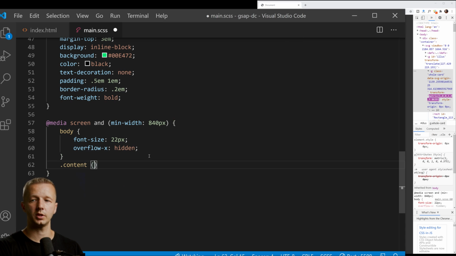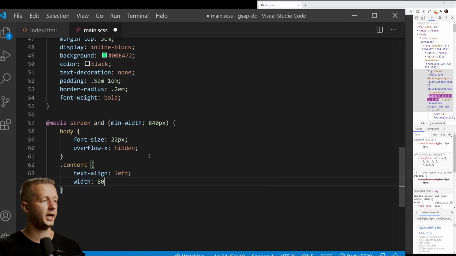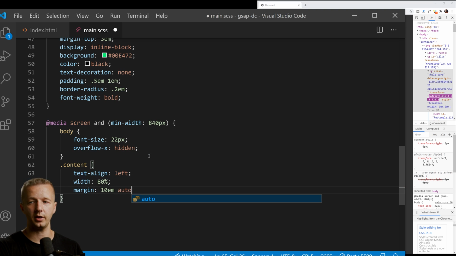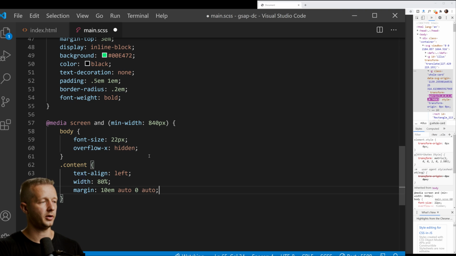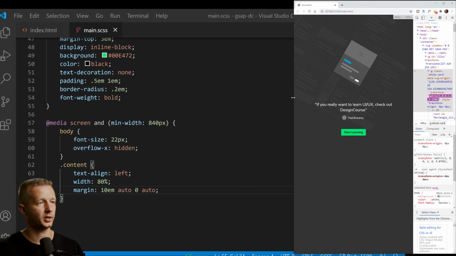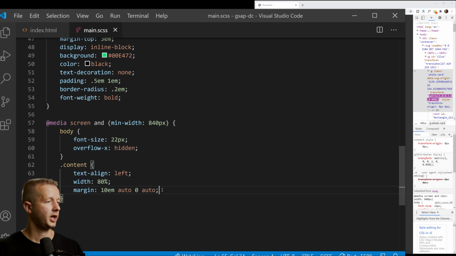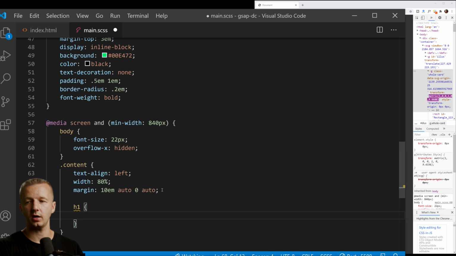Content is going to be text align left. Width will be 80%. Margin will be 10 M units on the top, auto, and then 0 on the bottom, auto, left and right. All right. So now we're getting somewhere, but still, this is all messed up. Don't worry. H1, we're going to take width is 50%.